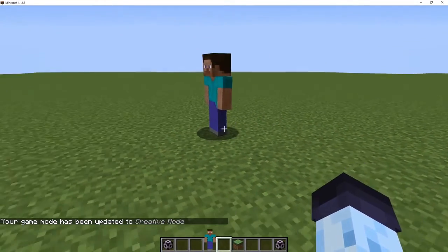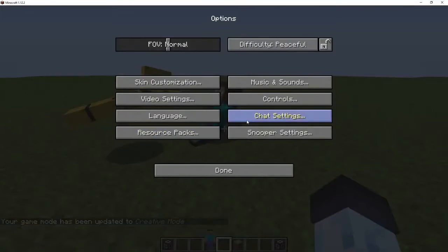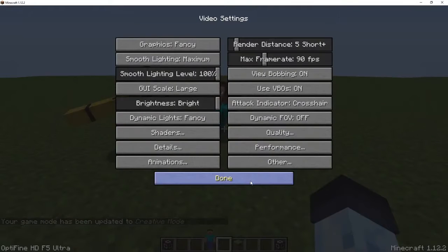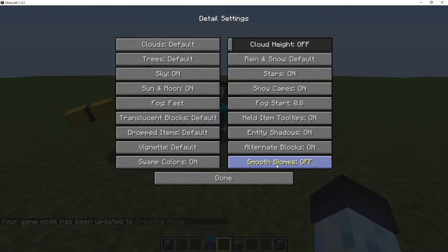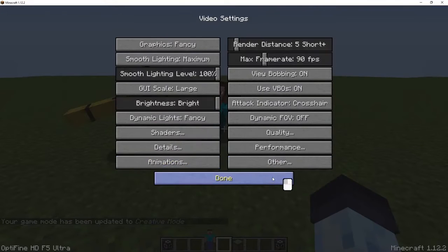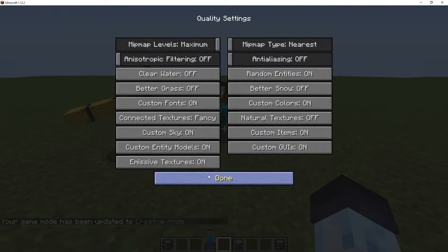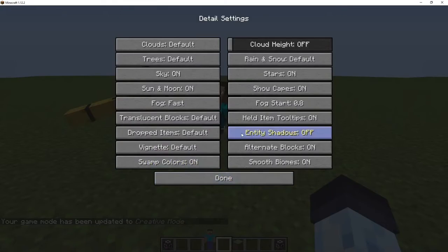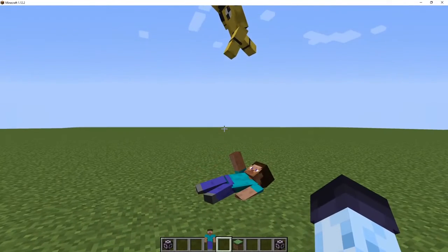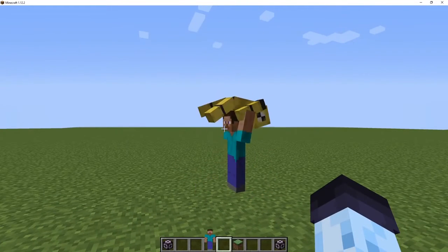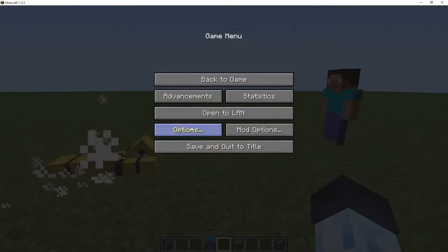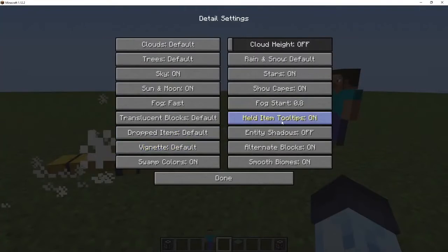I mean, the shadows can be easily removed by changing details, animations, performance, quality. Here. Here is no more problem with shadows. And shaders don't have shadows either.